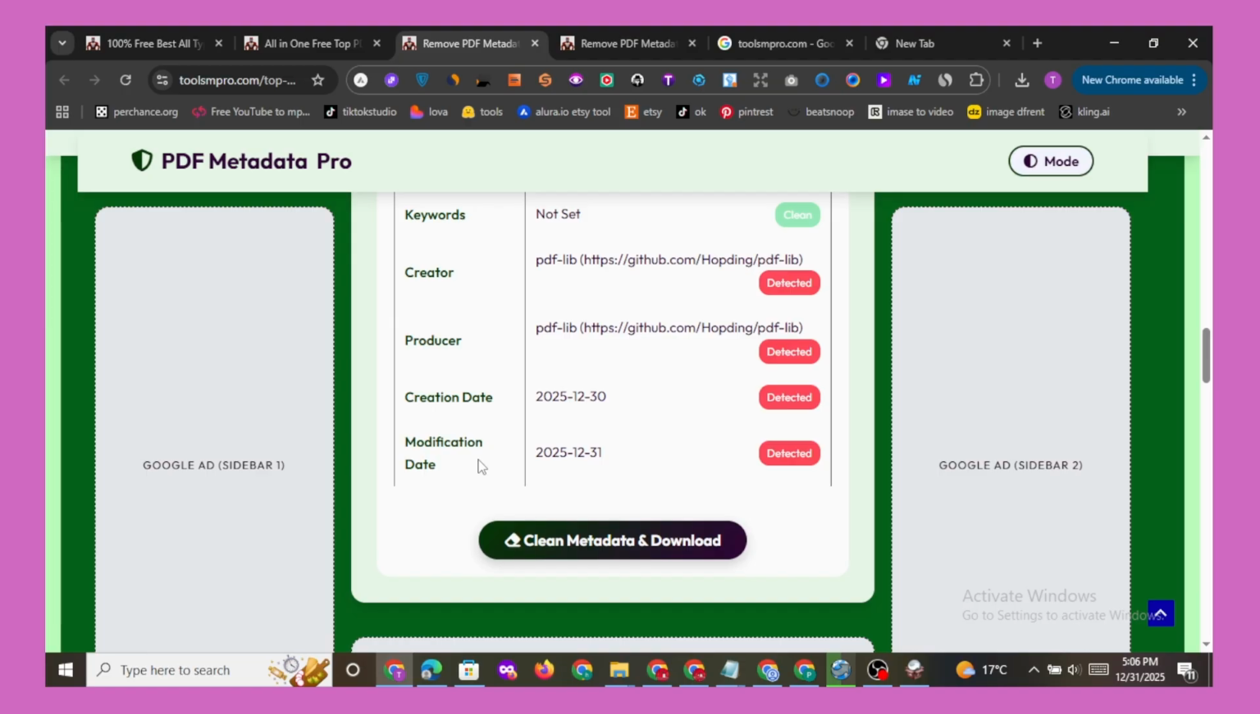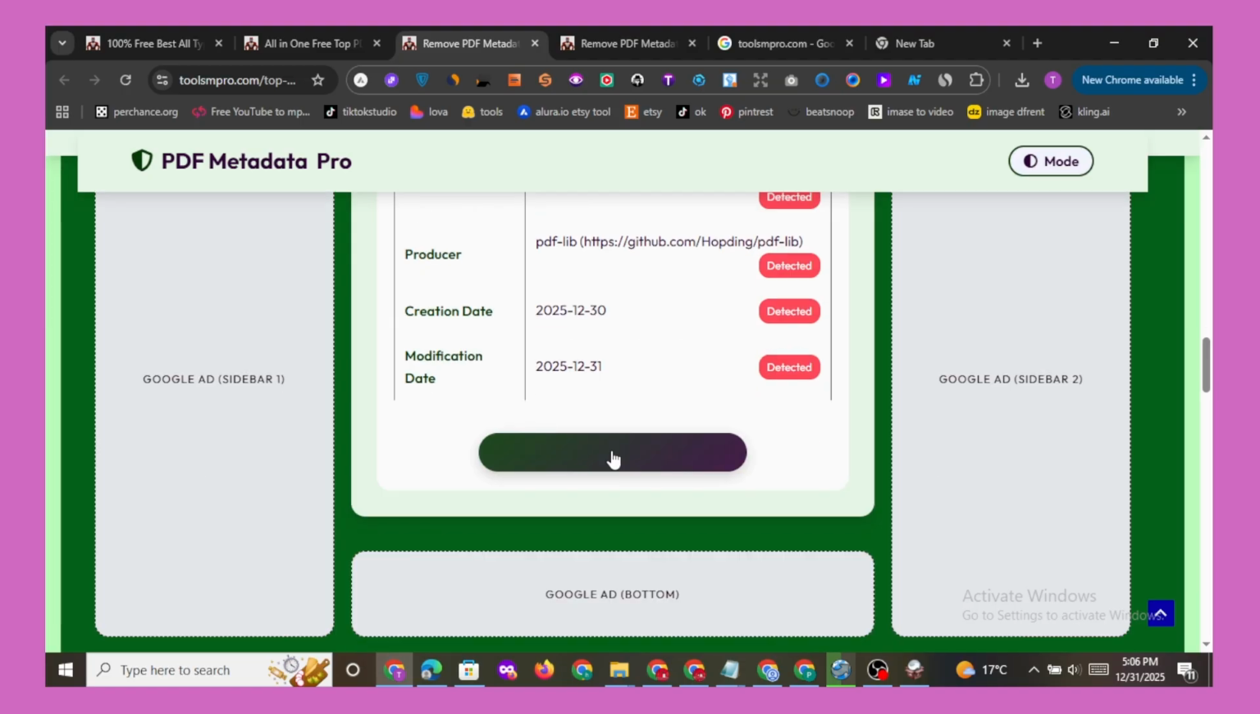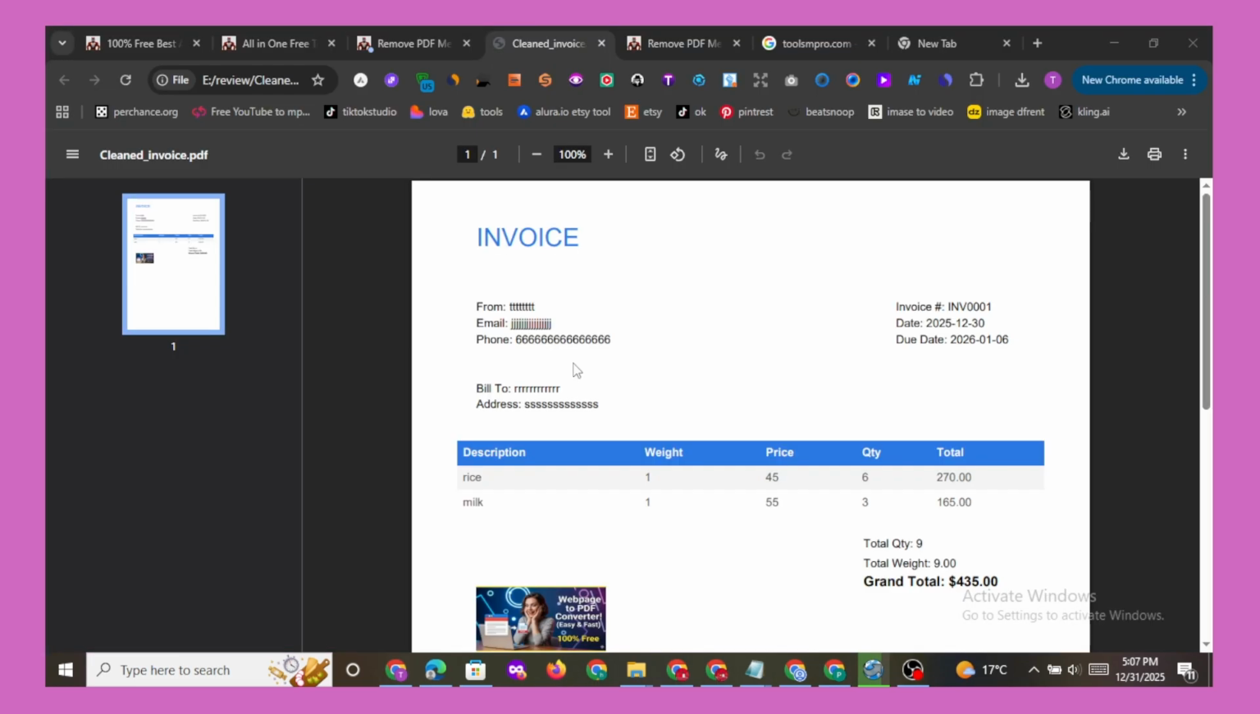Click this option and download. Okay, metadata removed successfully and the file is downloaded. Okay, the cleaned invoice PDF.